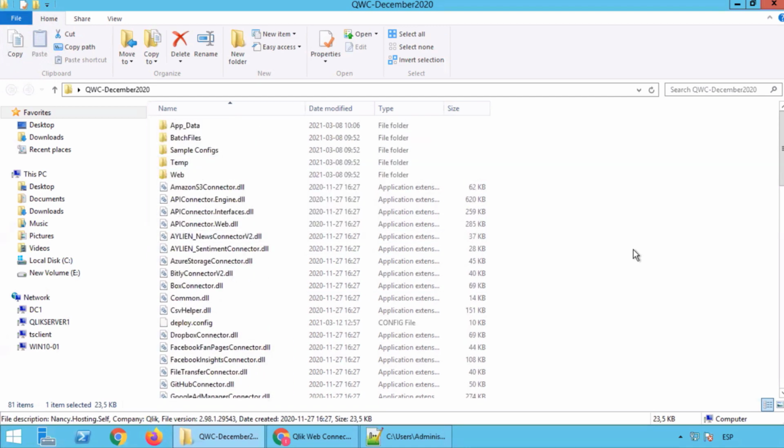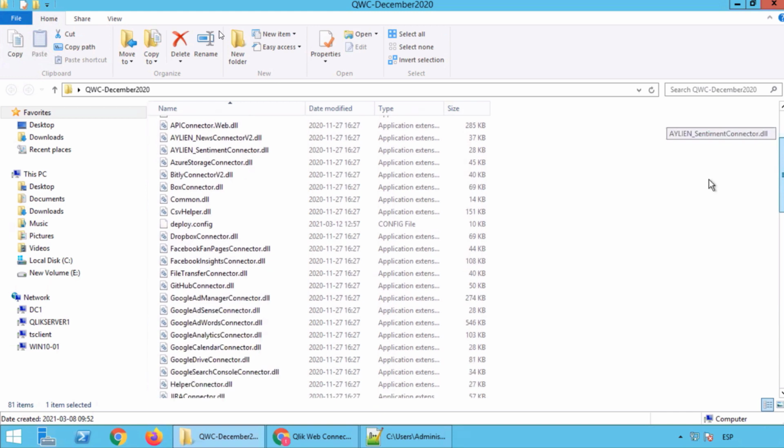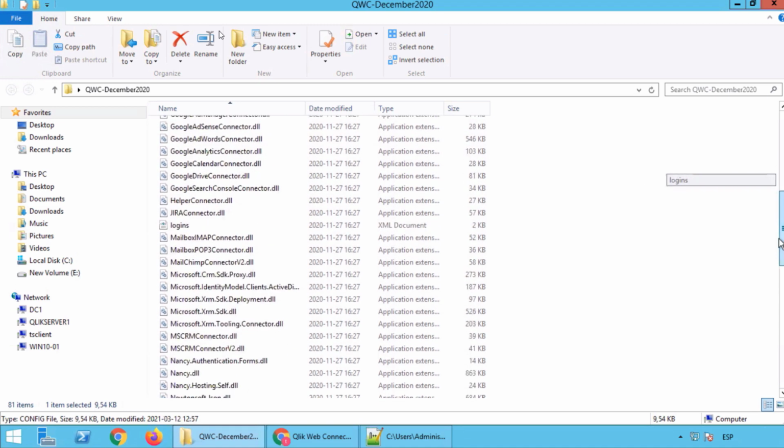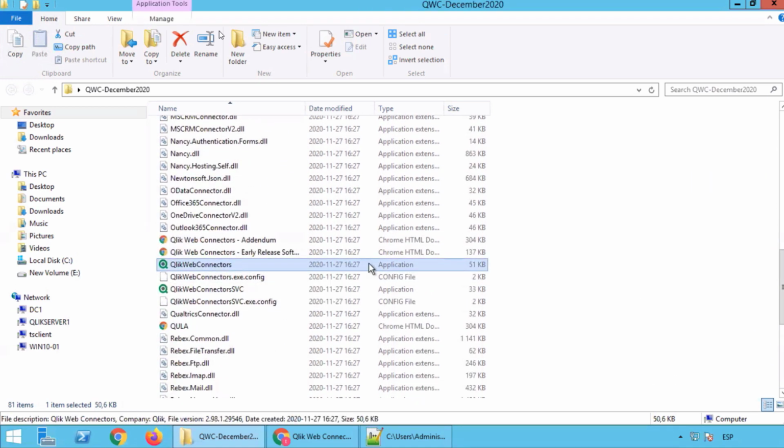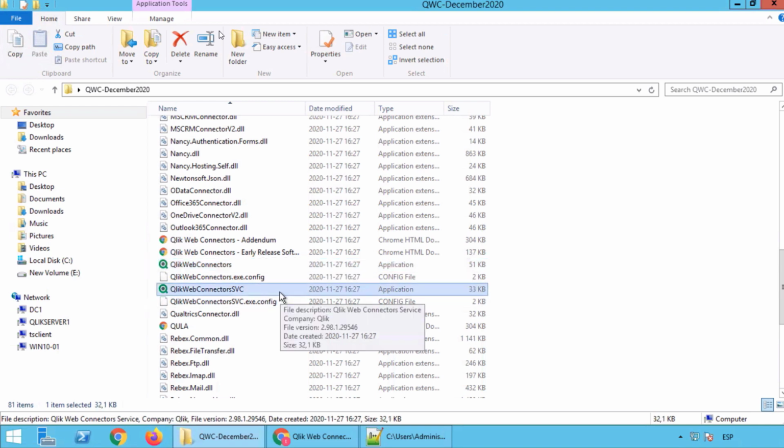We are looking at the connector. It's basically a library of DLLs. As you can see here, each DLL is a connector. And we also have some folders that contain the connector configuration. Scrolling down, we can see the deploy.config file, which contains all the connector configuration. Scrolling further, we can see here the application executable and the application service executable.